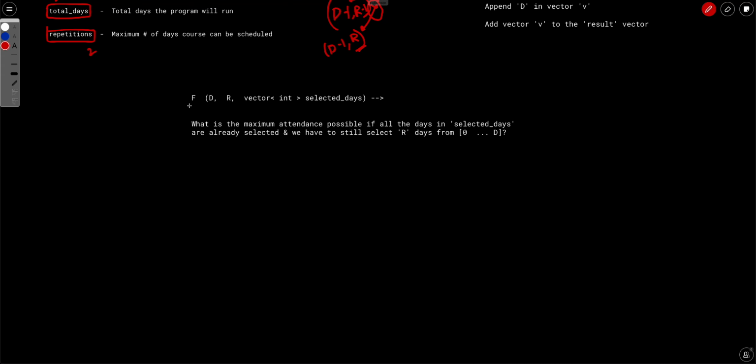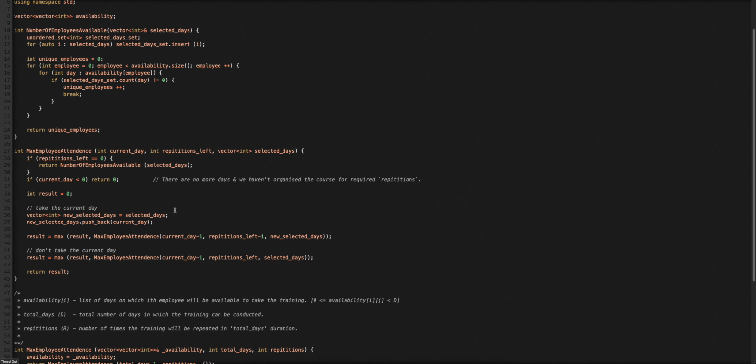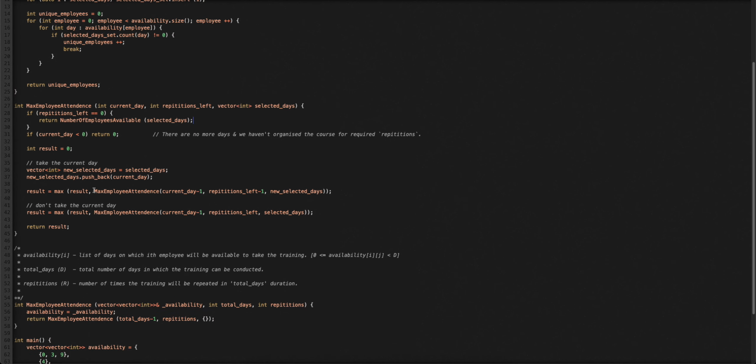So that's where we come up with this solution wherein f of d comma r comma selected days will denote the maximum attendance possible if all the days in selected days are already selected, and we can schedule the course r more number of times among the remaining d days. So that's what our new state was. Just to recap, that's how the solution will look. If you haven't solved it yesterday yourself, you can watch this part.